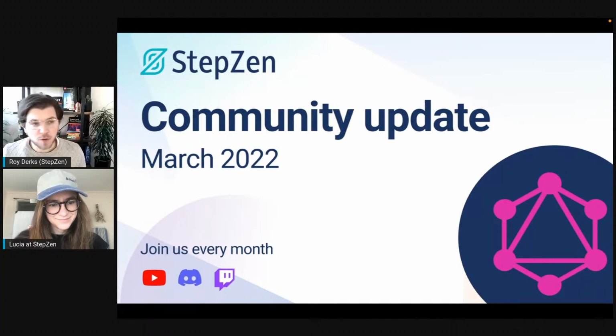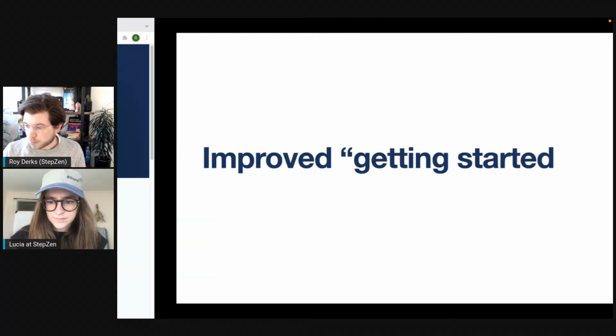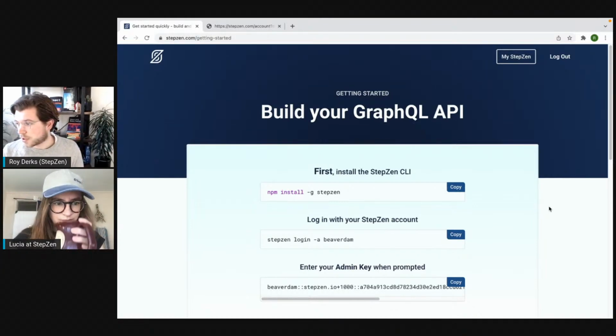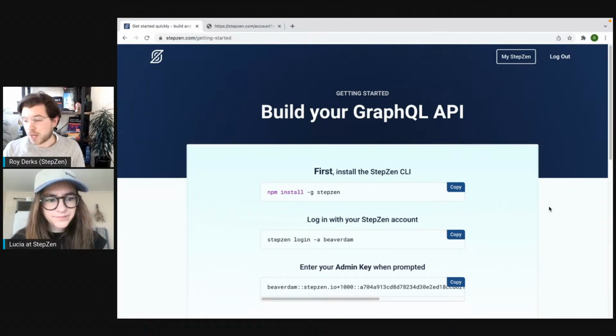So we've got a couple of updates we want to share, and I think the most important one is our improved getting started experience. You might have known the first time you started to use StepZen, you probably looked into our docs and figured out how to get started from there. You no longer need to start at the docs because today we have a getting started page. It looks like this. If you go to stepzen.com/getting-started with a dash in the middle, or you sign up for an account, you'll end up at this page.